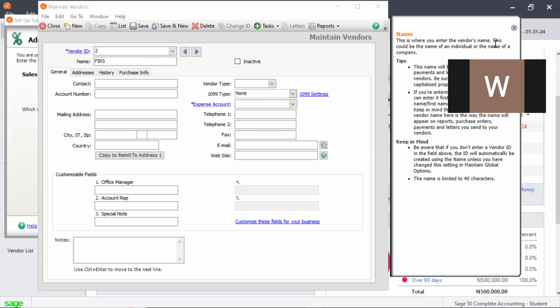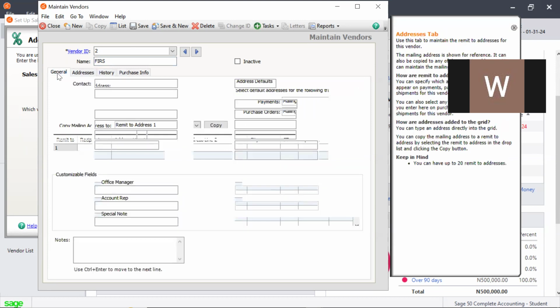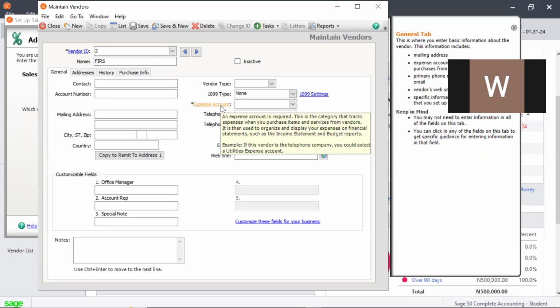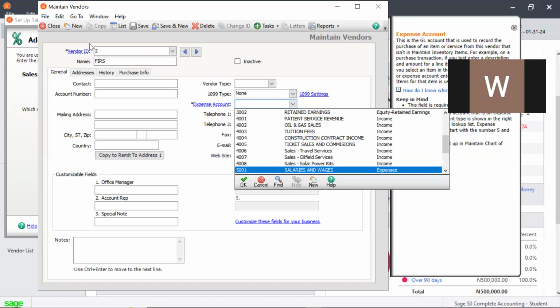So right here, like I said, on this vendor window, you have to fill in all your vendor information for this vendor called FIRS. Address, history, purchase information are all useful. So go through the lesson on inventory vendor setup. You'll understand this better. Okay. So the essence of doing this is just for us to be able to have a complete inventory setup, especially for our sales tax. So once you have entered the name and the ID, scroll down, you'll see where we have this tab that talks about expense accounts. So you come down here and link this very vendor to an expense account.